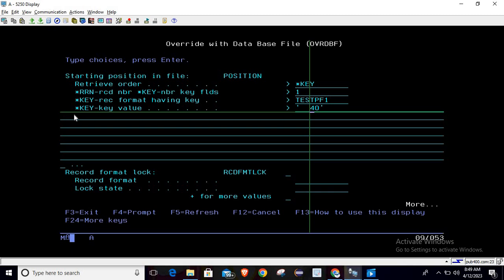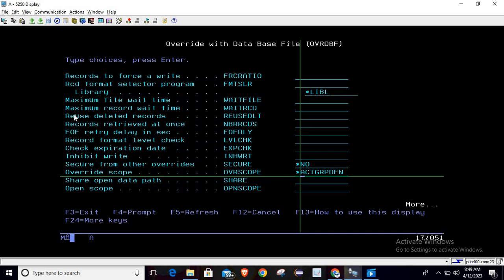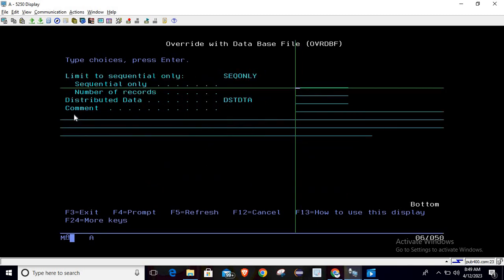Now I'm going down. This is the scope field. If you want to implement this for the entire job, then you can pass *JOB, otherwise you can go with the default option. Now hit enter.